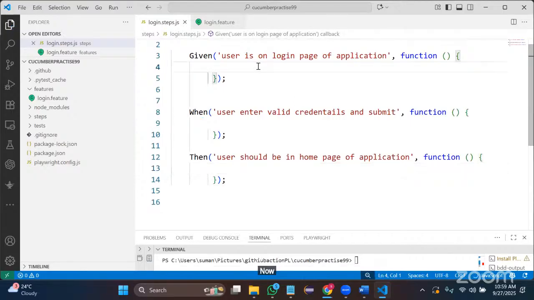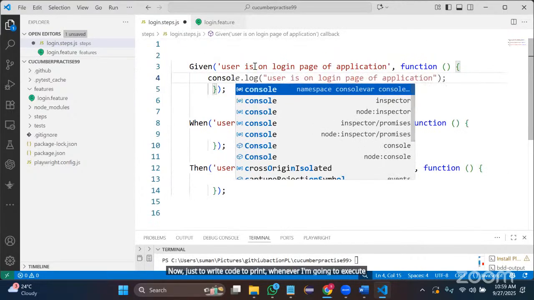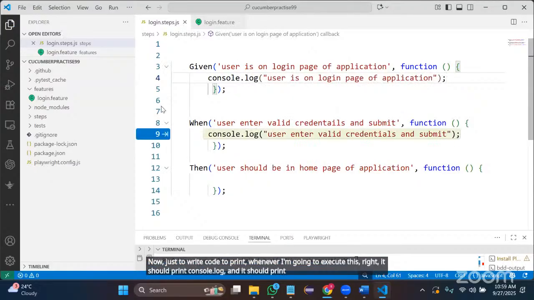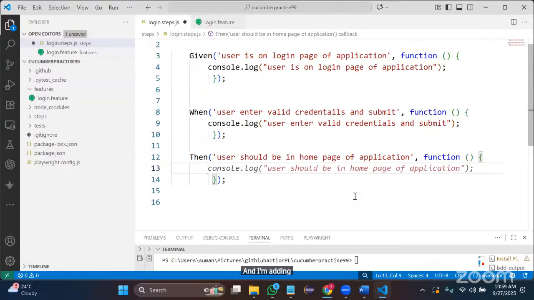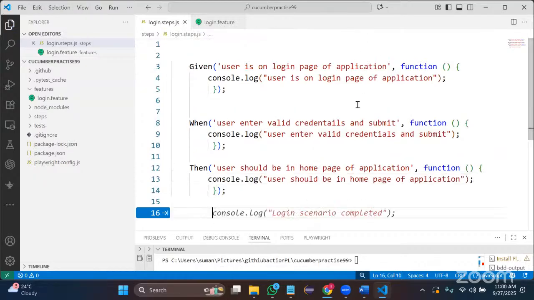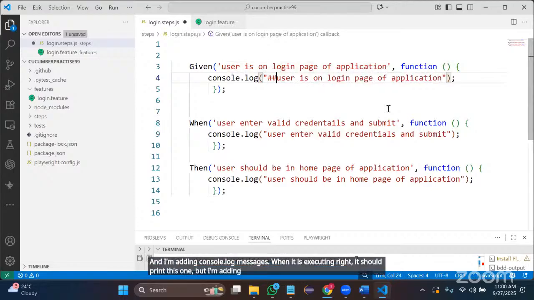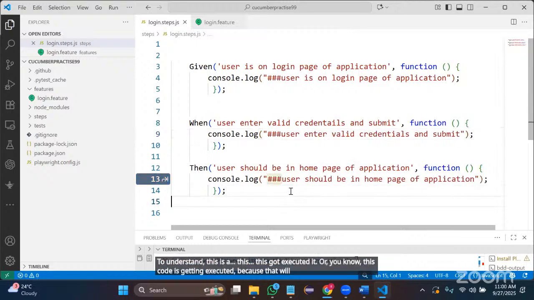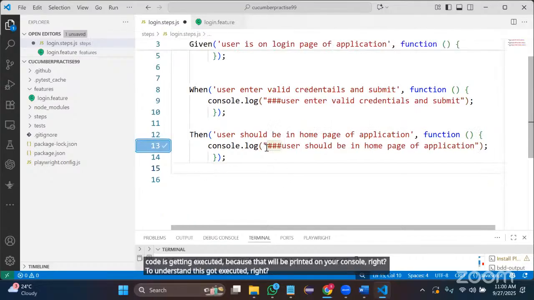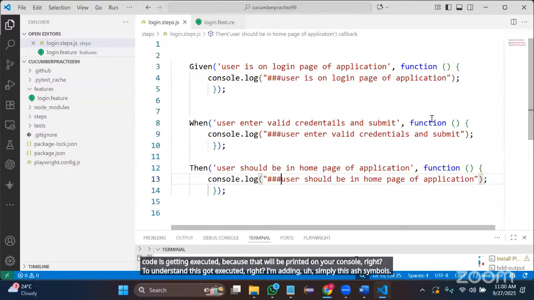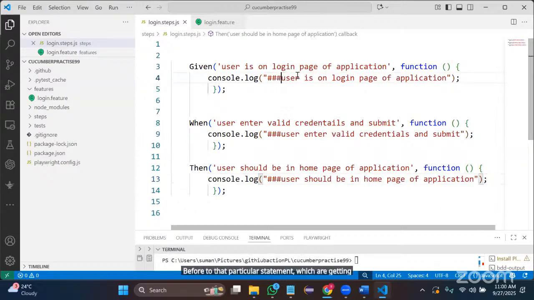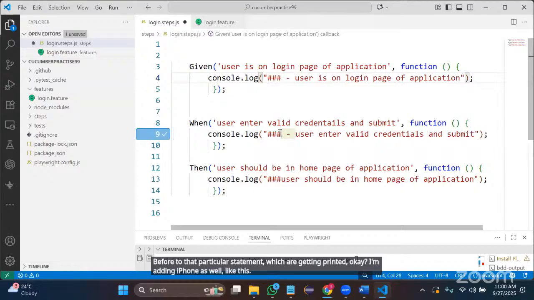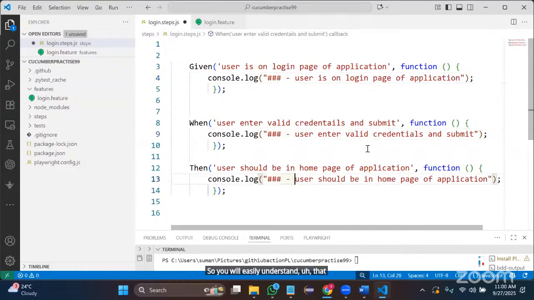Now just to write code to print, whenever I am going to execute this, it should print console.log and it should print this particular message. And I am adding console.log messages. When it is executing, it should print this one, but I am adding a symbol before it to understand that this got executed. This code is getting executed because that will be printed on your console. I'm adding these symbols before the statements which are getting printed. I'm adding a hyphen as well like this, so you will easily understand that it is a hyphen. This is nothing but the test step that got executed.